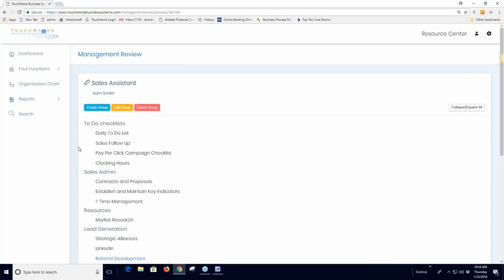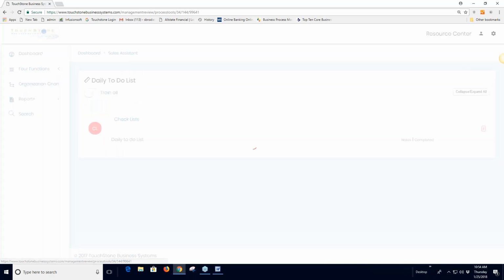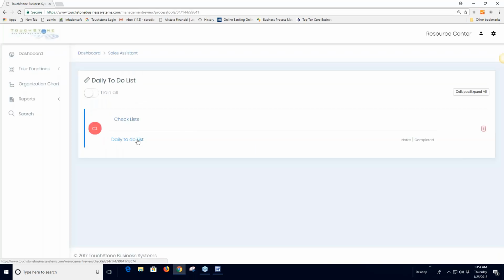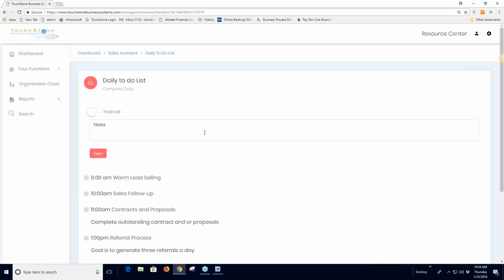And when Sam logs into TouchStone, he logs in with his own username and password, and he's going in and using and completing these processes. So if I'm doing new employee training for Sam, I'd start with his daily to-do list. So we go to this process. I say, look, Sam, here's the daily to-do checklist. This is how you do it. This is how you go through it. This is what it's here for. So I'm giving him a training, showing it to him, making sure he understands it.